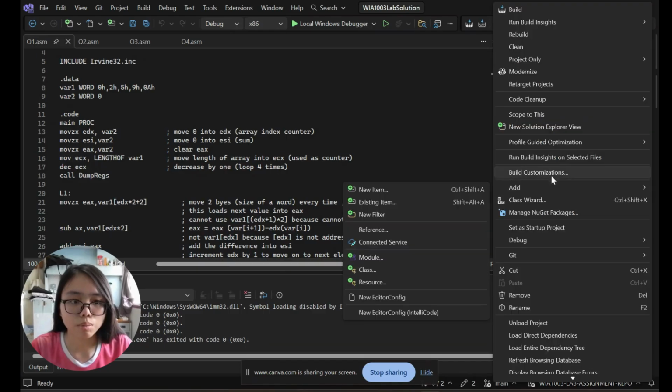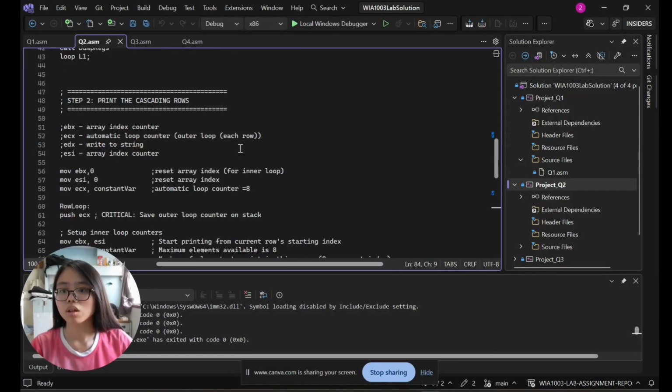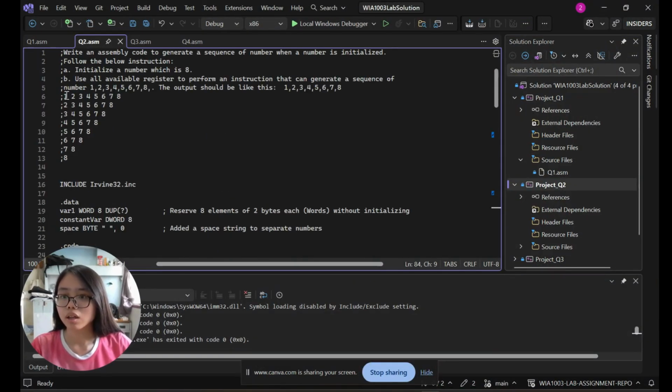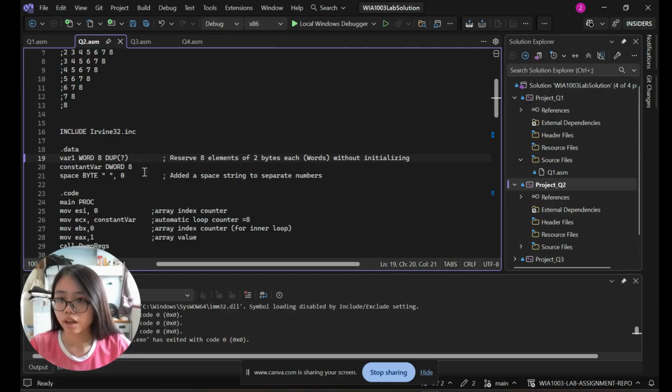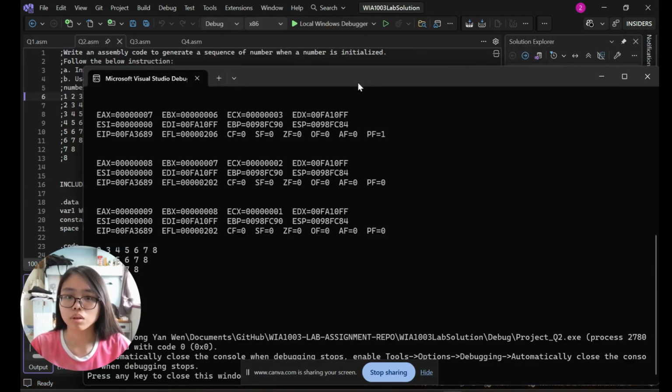I will set this as startup project. And so, for the second question, I want to print cascading numbers based on numbers 1 to 8. So firstly, I initialize the array, and then I also have the space byte, and also this constant variable 8. So basically, I will loop 8 times, and in these 8 times, I will print out this number and a space, number and space. Okay, so now I will load this program.